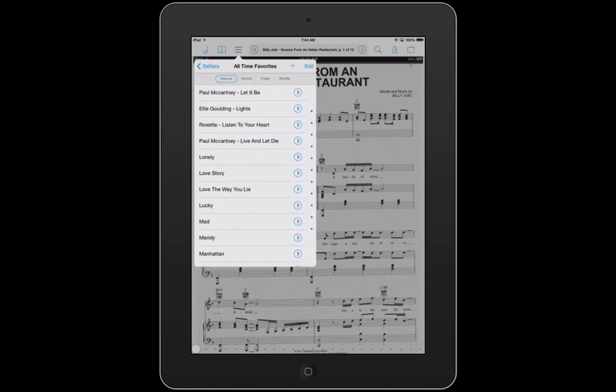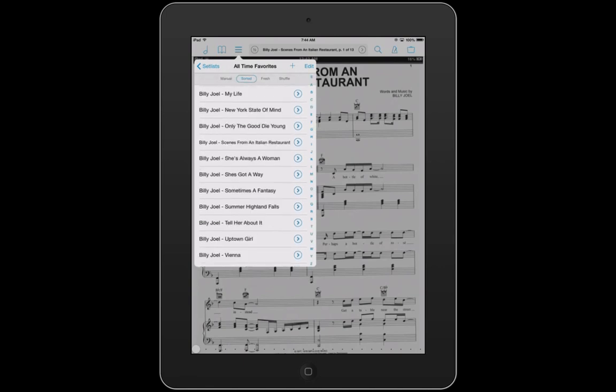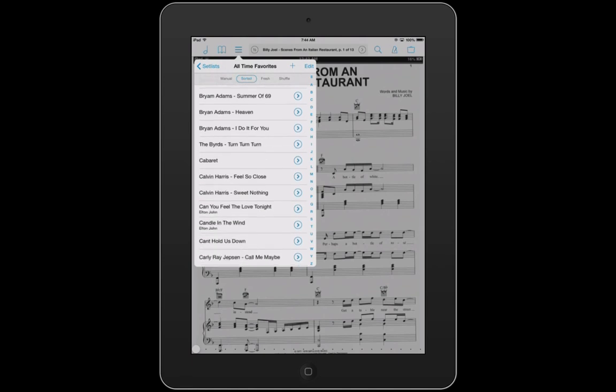Right now they're listed in the order I manually put them into the iPad, but you can view them as manual or as sorted, which will be ABC order. As you can tell, I just sorted it to the B's. There's also a shuffle option here that will give you a fresh order.